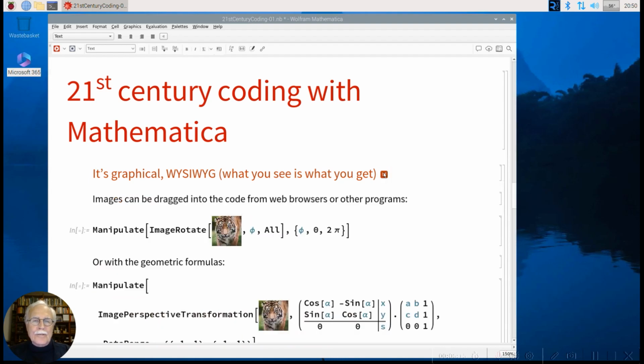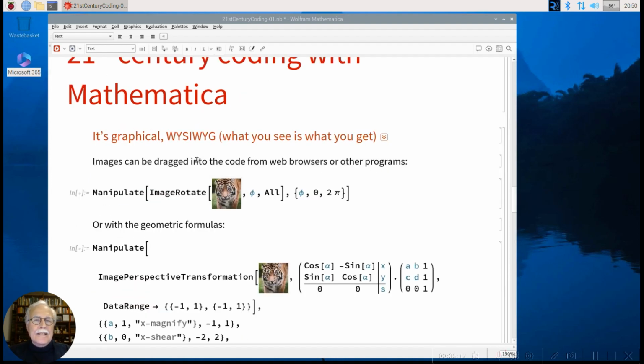Well, it's pretty graphical. So images can be dragged into the code from web browsers or other programs. And this is now a Manipulate, an ImageRotate over phi, and take all these surroundings and let phi run from 0 to 2 pi. And you see a lot of things. You see that I can use Greek symbols like the pi and the phi. I have images in my code.